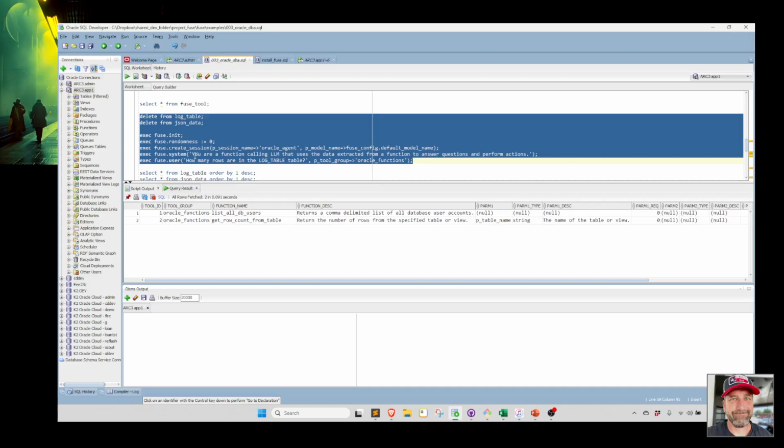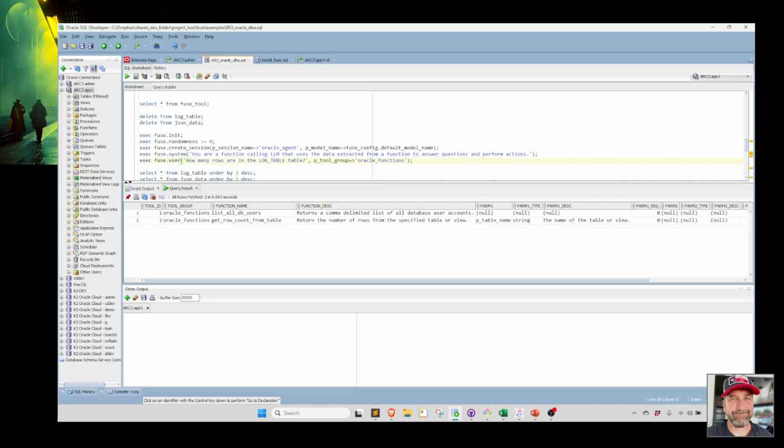So we make a system prompt: your function calling LLM that uses data extracted from a function to answer questions and perform actions, basically taken from the Groq tools example. And we're going to say, okay, user, how many rows are in the log table? I'm going to go ahead and change this to a table that might be a little bit more static. We'll try SQL log. It's not static, but it's a little more static. It doesn't change all the time. If we did the log table, we're logging to the table, so the answer is not going to be the same as soon as we go and check. And so we're going to set a tool group of Oracle functions so that it knows to potentially answer using these functions. And let's go ahead and run that.